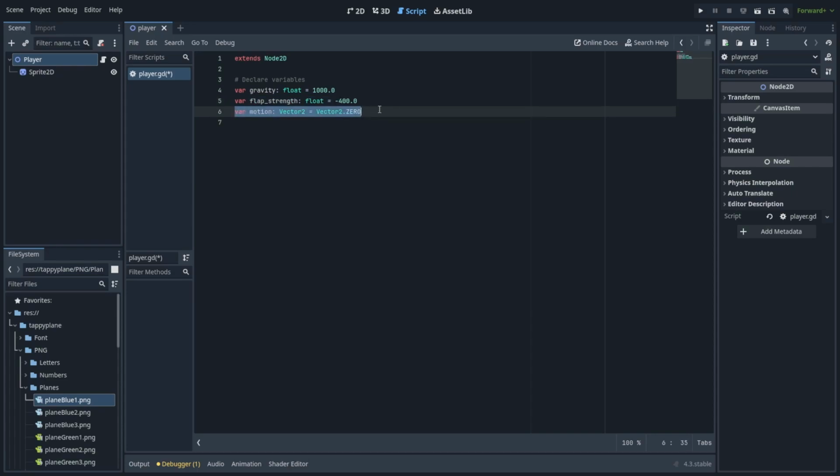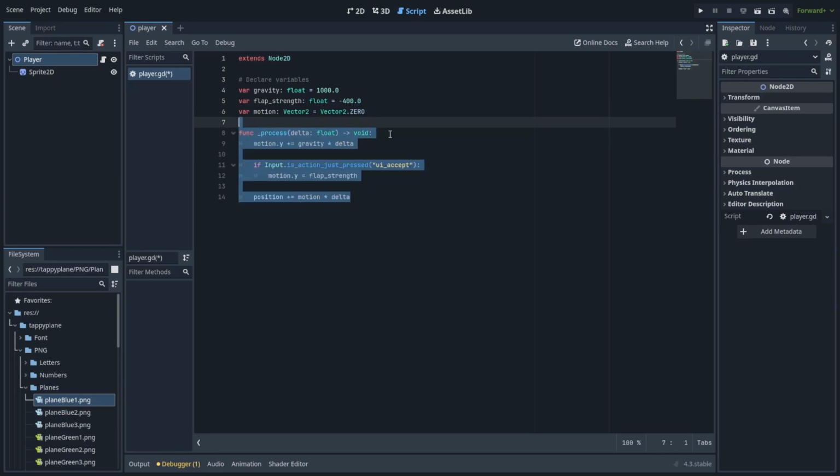Finally, we declare motion, a vector that will store the player's current movement in both the x and y directions, initialized to 0. Now, let's define the process function. This function is called once per frame, which makes it the perfect place to handle continuous updates like movement. The delta parameter represents the time elapsed since the last frame, ensuring smooth and consistent motion regardless of the frame rate.